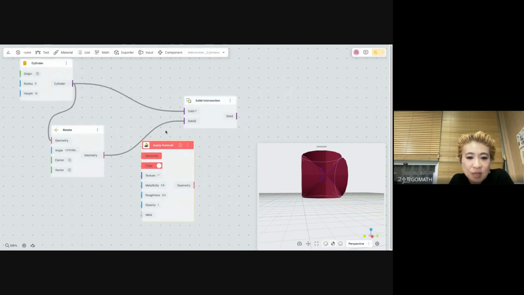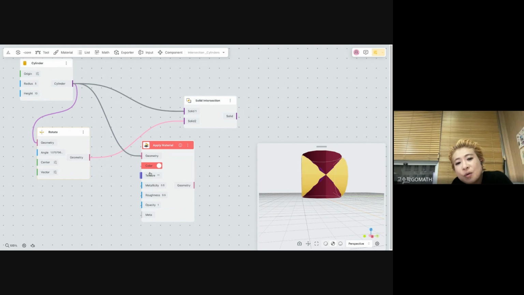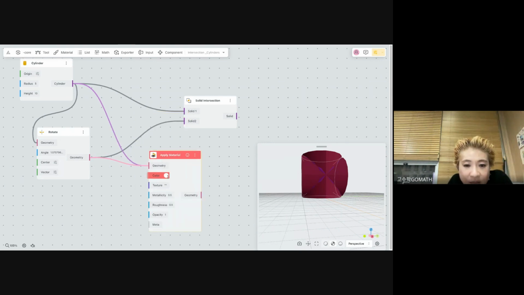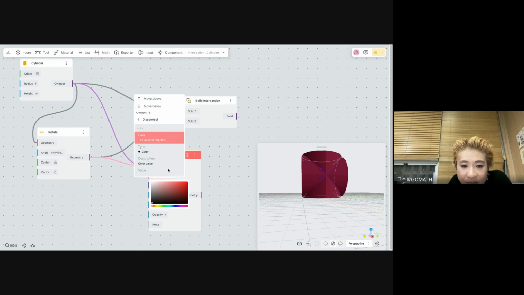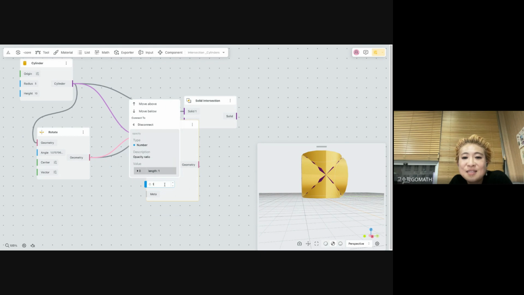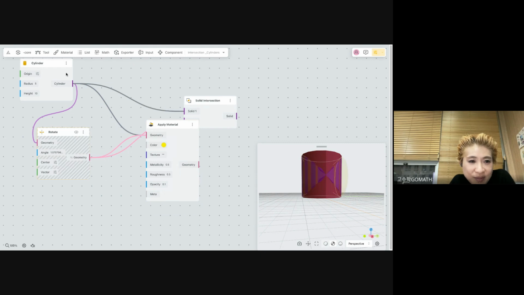I will apply material to these two cylinders. And if you want to connect two nodes into one geometry, you can click shift and thread. More than two nodes are joined together. And the color, you can click the color and choose the color. I love yellow. So click yellow. Metallic roughness, it's okay. And the opacity you can change to 0.1.